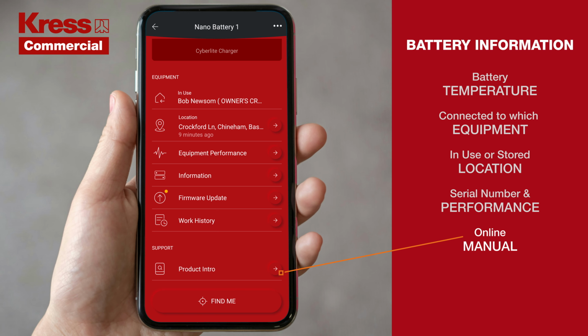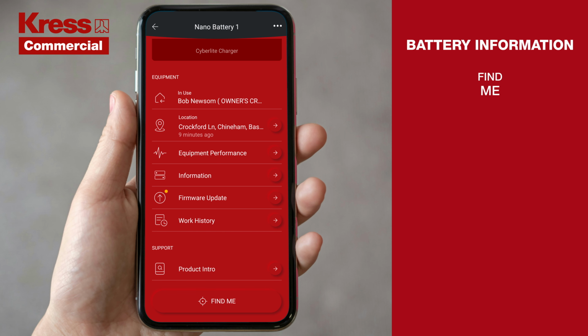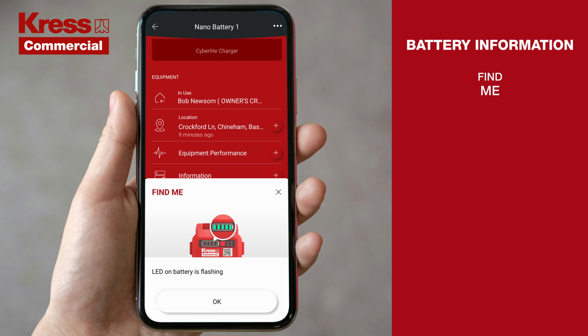There's an online manual and a firmware update screen to keep your batteries up to date with the latest software. To help you find the right battery amongst a bunch of batteries, select Find Me. The battery you're looking for will start flashing its green LED lights to help you find it.